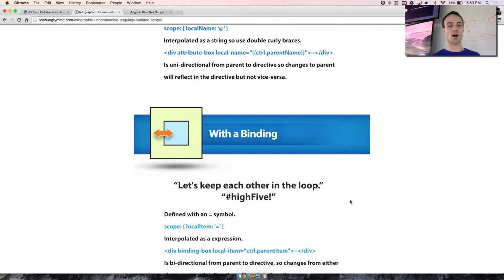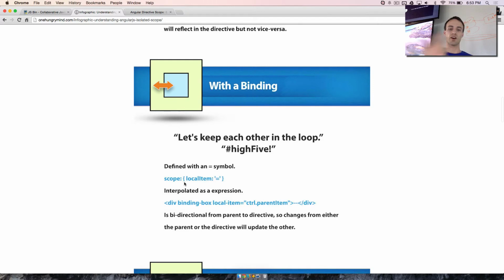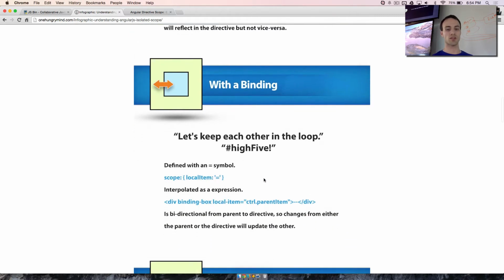And then we have a binding type. And so this is 2-way communication. And so I can say, hey, I've got a local item, and it is 2-way bound. It is interpolated as an Angular expression, so it's basically exactly what you would put inside of the curly brackets, but you don't have to do it because it is a 2-way bound thing.